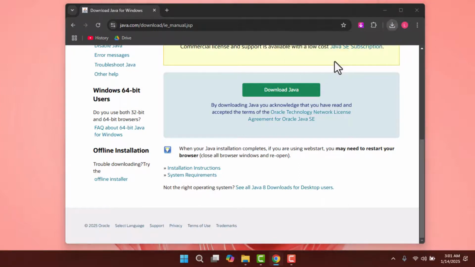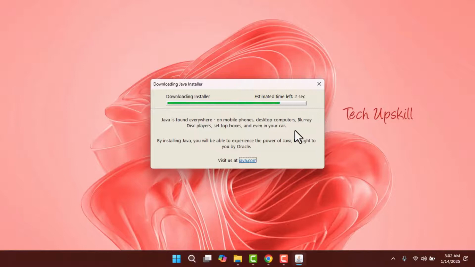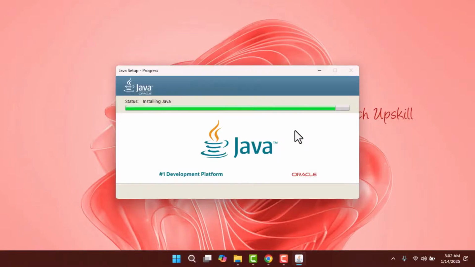After the download finishes, run the Java installation file. Follow the on-screen instructions to complete the installation. And once it's finished, the problem should be resolved.